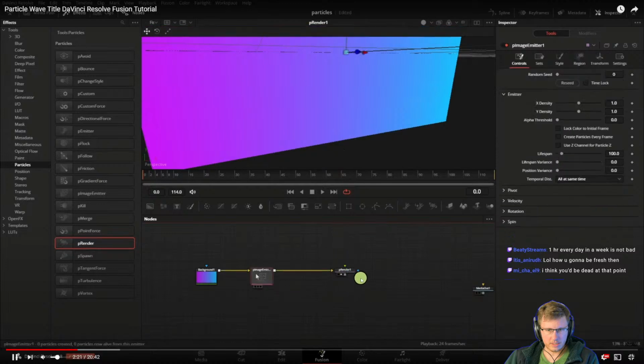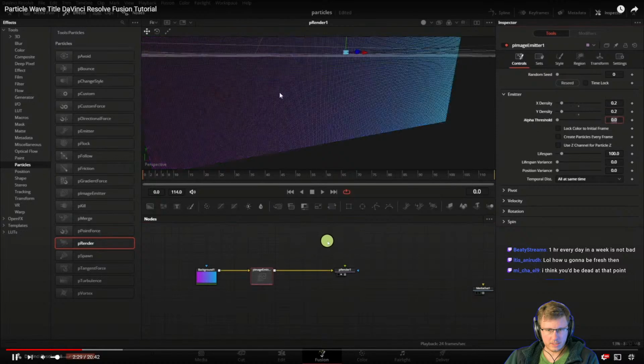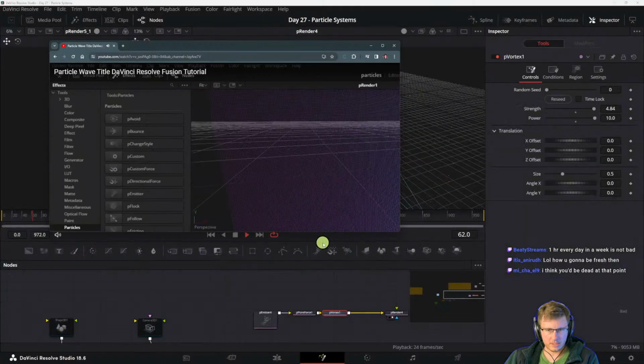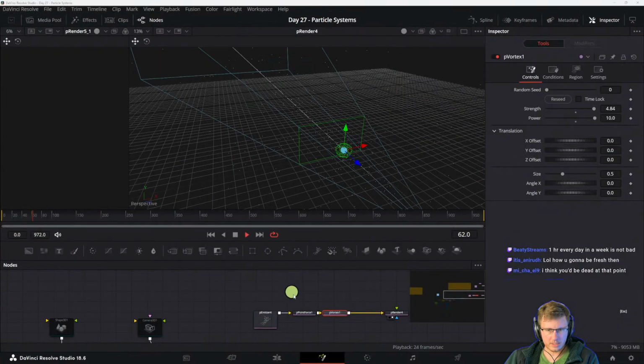So if we come into the emitter, we have this density here that we can change. So let's change this to like 0.2. Okay, so now we're getting kind of like little dots there, a little dot grid. That might work. But I think that's cool. I want to do this. I'm just going to follow. I'm going to do this.